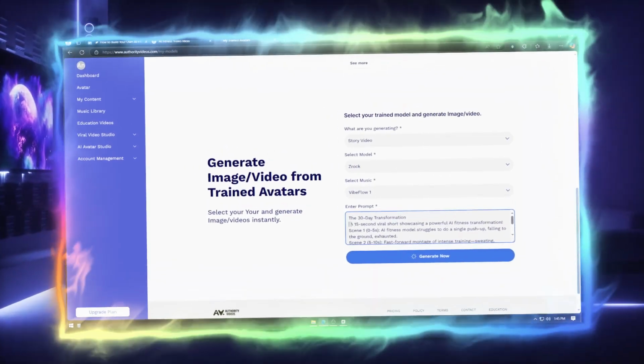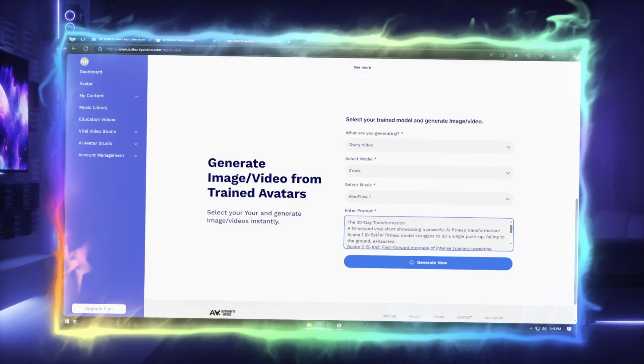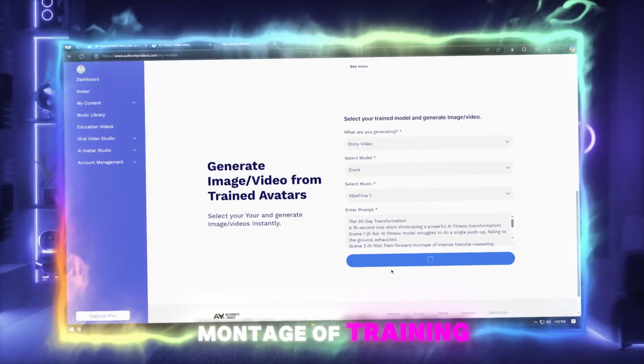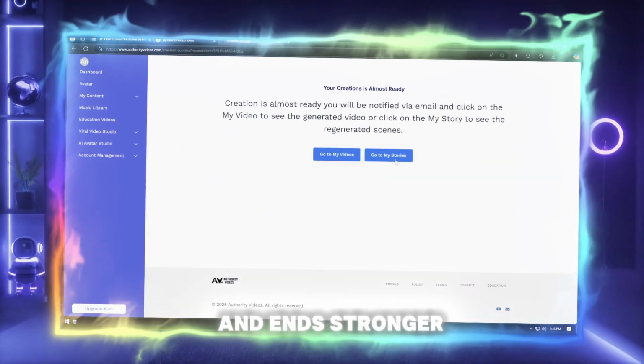Video 1, the 30-day transformation. AI model starts weak, montage of training, and ends stronger than ever.